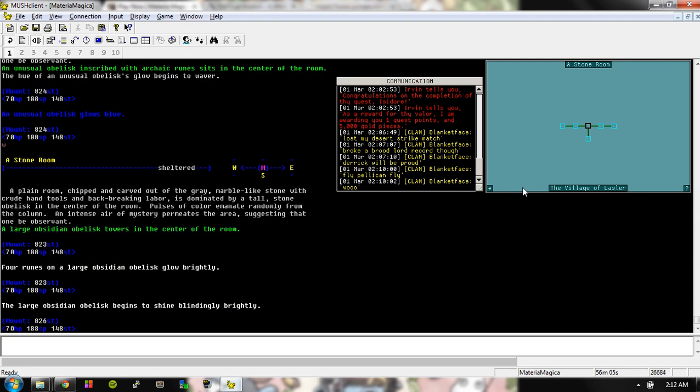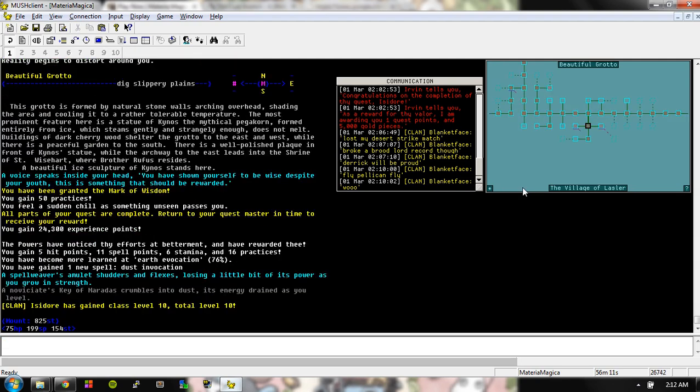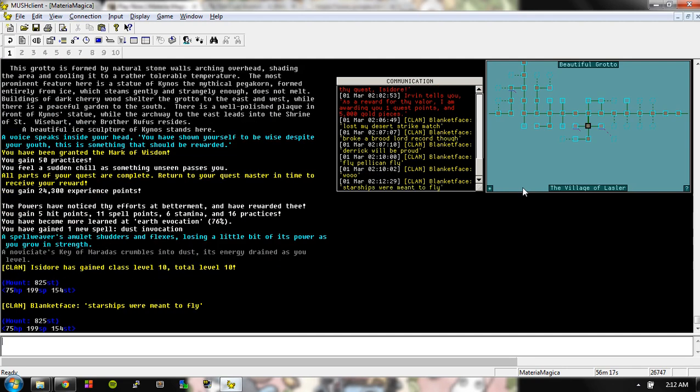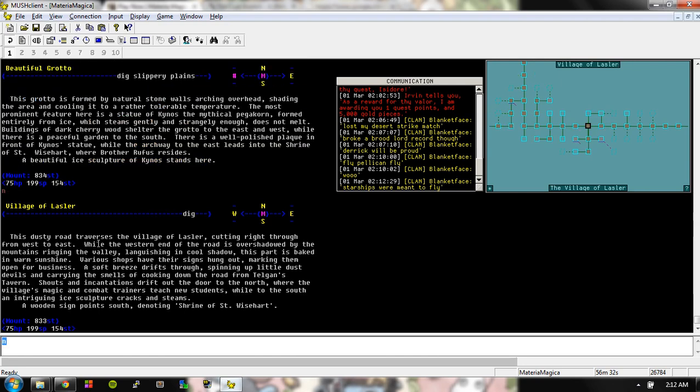Okay, so all 4 were activated. When you stand here, a door opens in front of us. Go north, and what do you know, we gained a mark of wisdom. We gained 50 practices. We also gained 24,000 experience, which gained us another level. I'm now level 10, and we're back outside at the beautiful grotto.